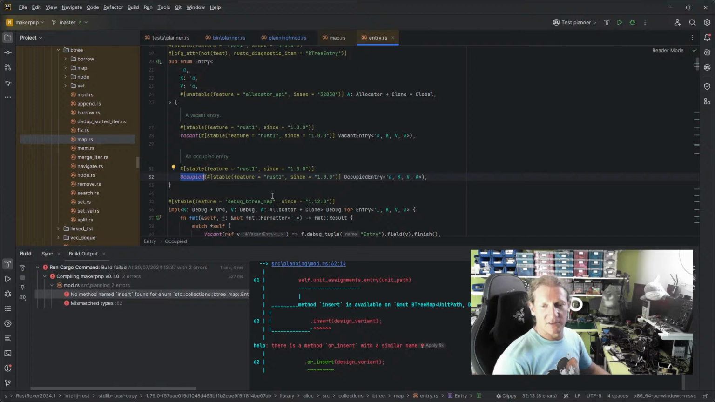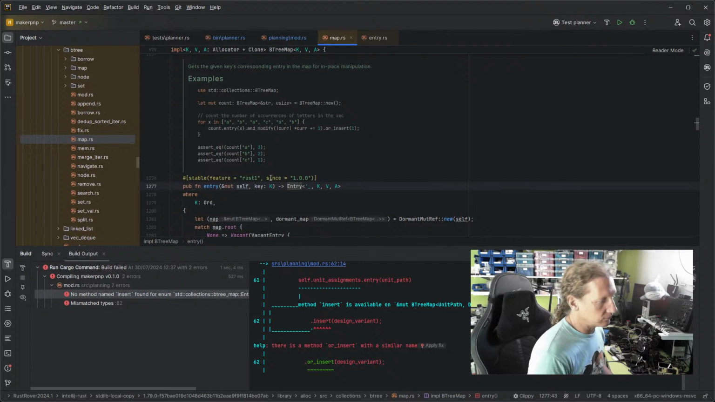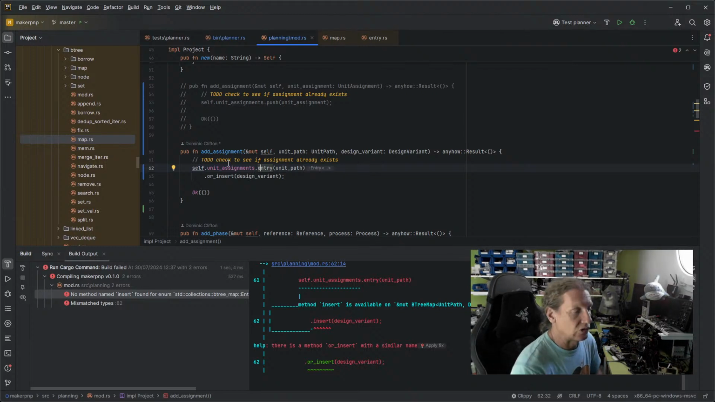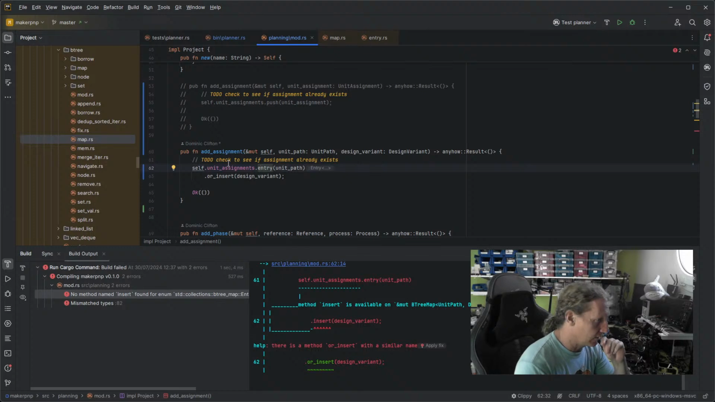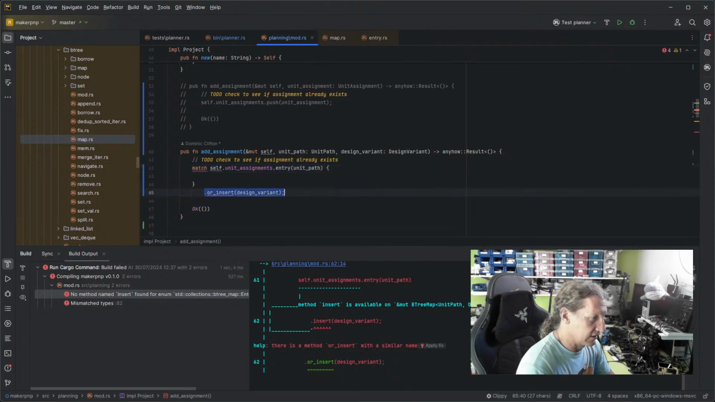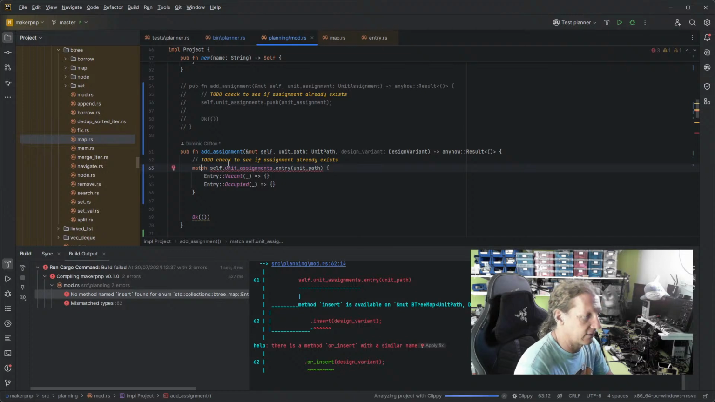So if it's occupied, what do we do? Do we update the assignment? Do we tell the person? Do we tell the user that the assignment has been updated, if it's there already? Let's say let entry is whatever. Or let's go match whatever, right? Let's take this and add the patterns, right?